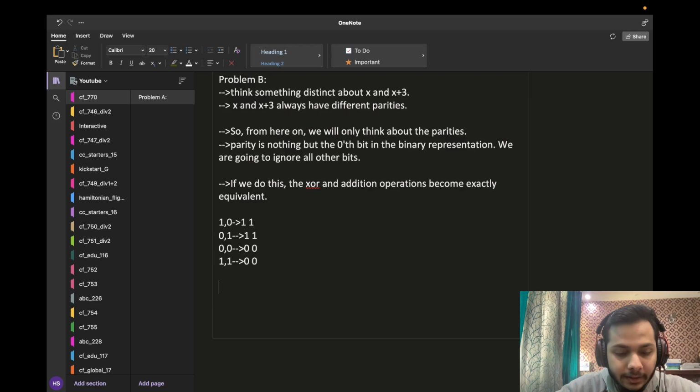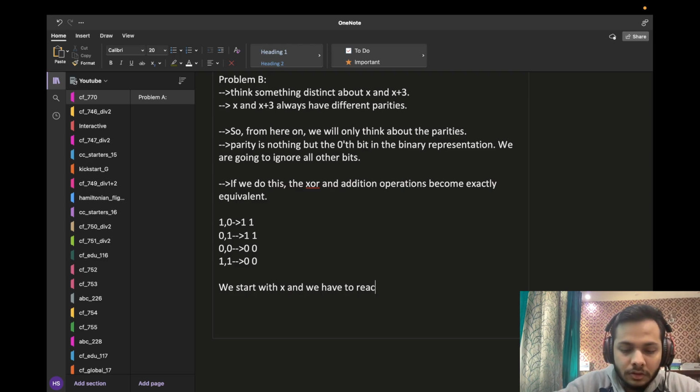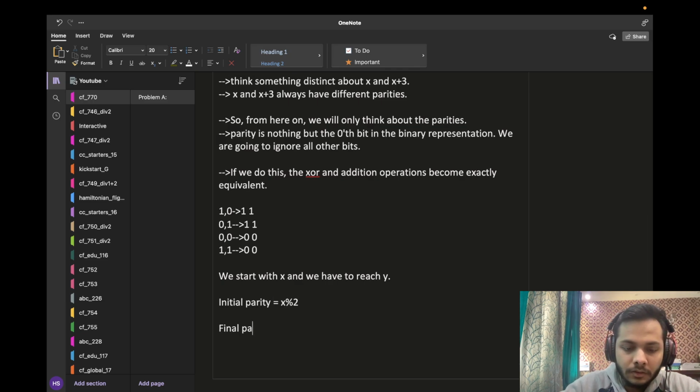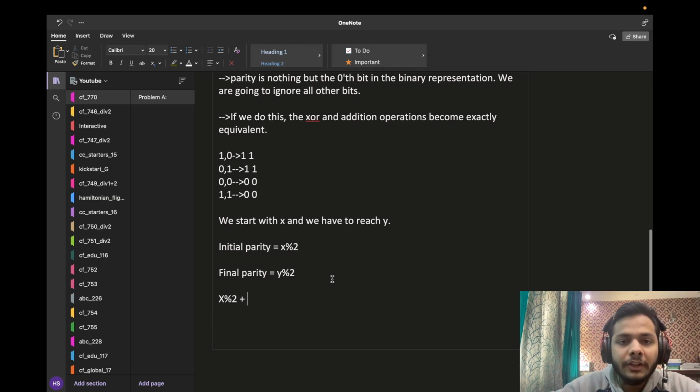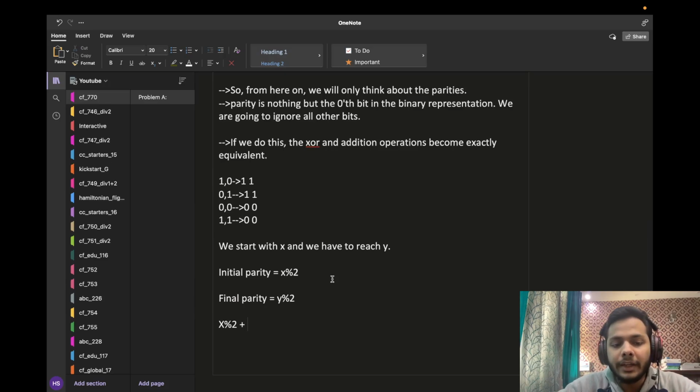And what happens is that we start with x. So Alice starts with x, and I'm looking at the point of view from Alice. And so we start with x and we have to reach y. And if we only talk about the parity, initial parity is equal to x mod 2. Final parity is equal to y mod 2. And so we have x mod 2, and for all the elements from 1 to n, we are simply adding them, because adding and XORing is just the same thing.